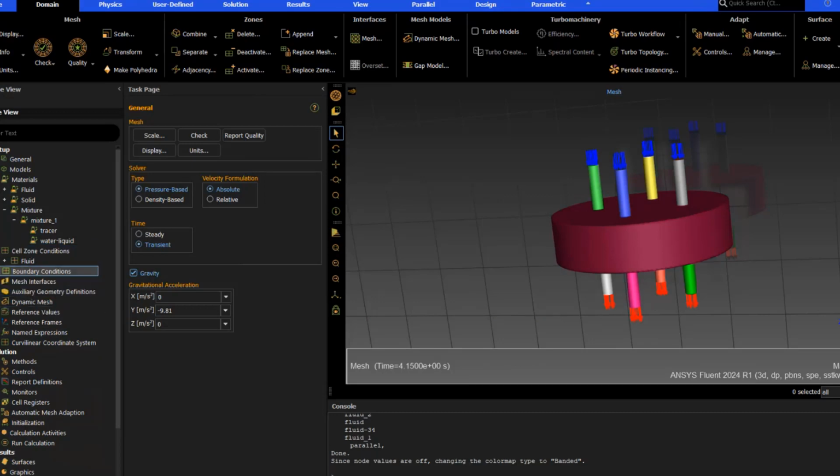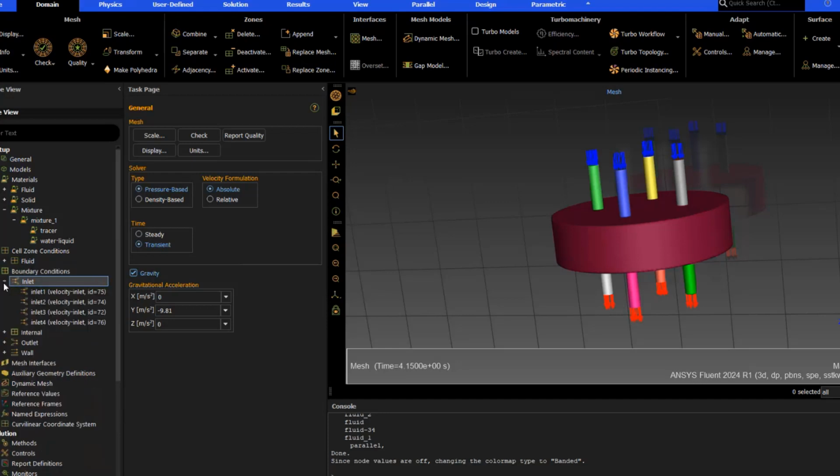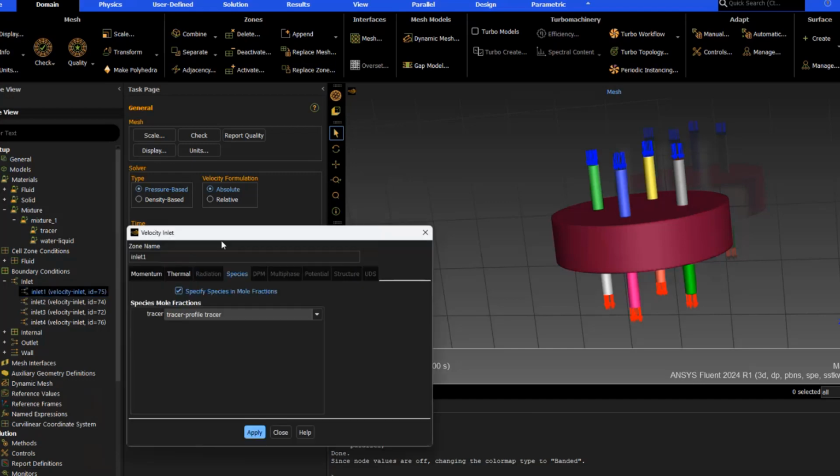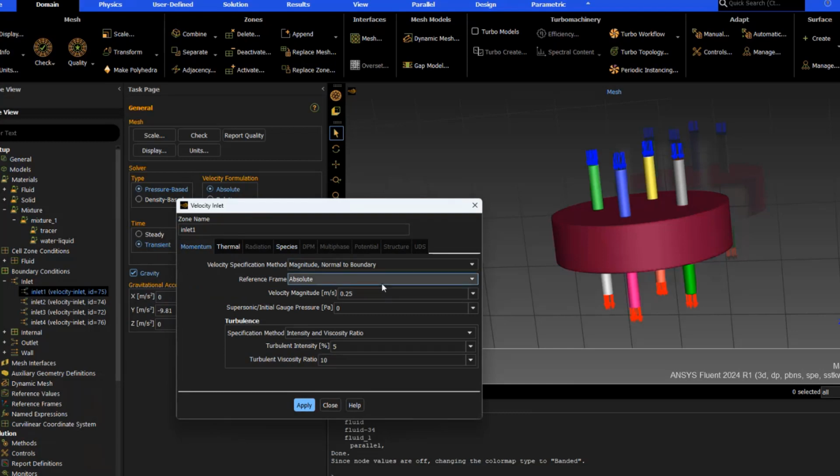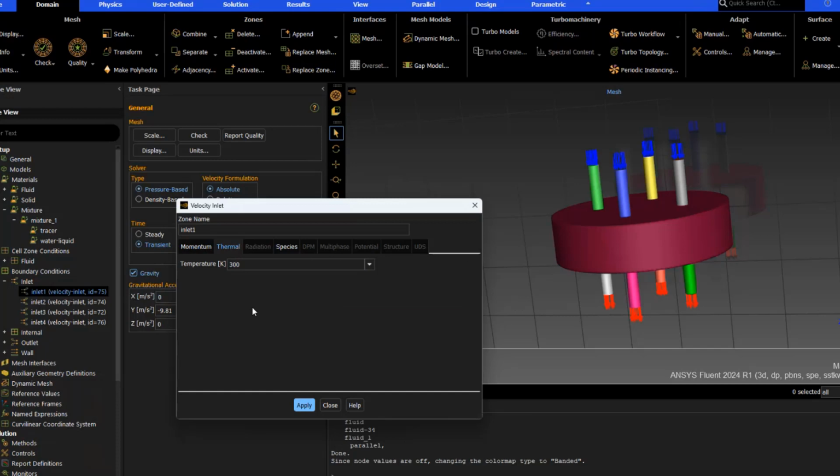And now what we need to do is define the boundary conditions. So we have 4 inlets. They're identical. You have to double click on the inlet. In this case, under momentum, we define the velocity, and it's 0.25 meters per second. Thermal, we just take the default, so it's at 300 Kelvin. And under species, this is where we define it, which is a file that we read, and it would allow you to input this as the value.